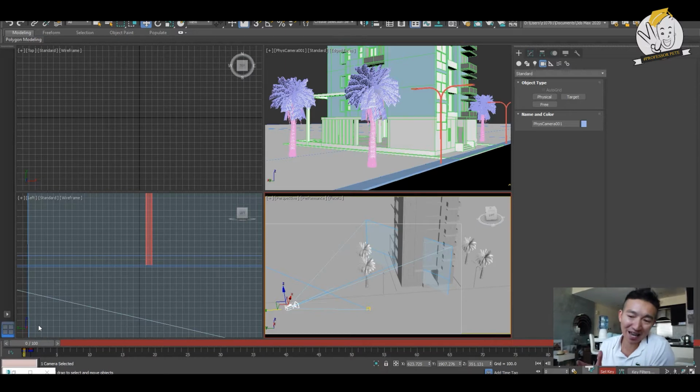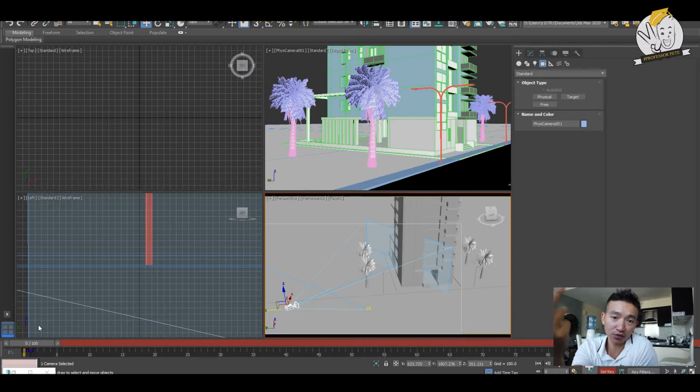The only thing that we can't animate is the HDR light itself. So if you remember from the previous video, we go into the texture editor and modify the coordinates to rotate the light position of the HDR image.